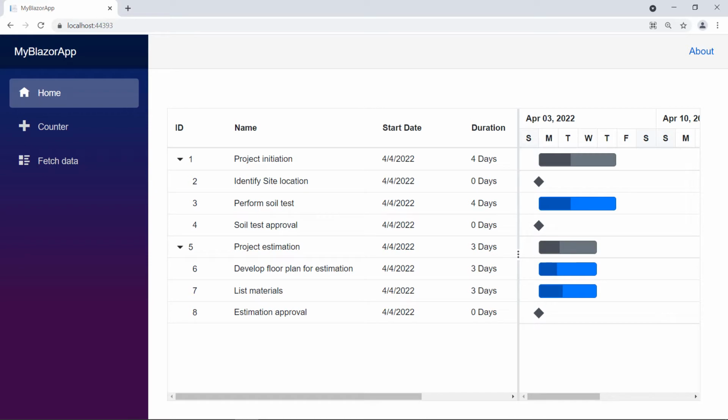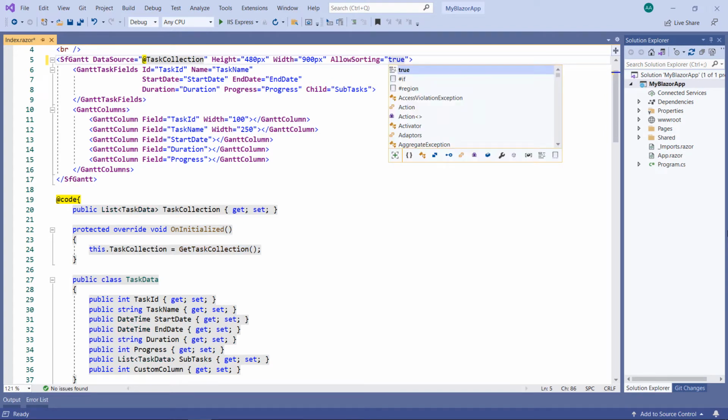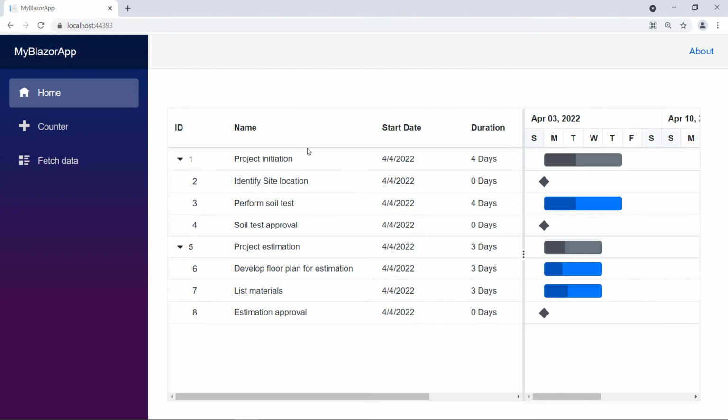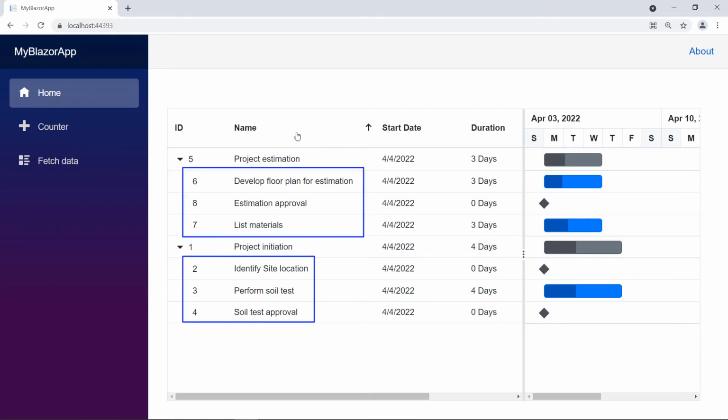Now, let me show you how to enable sorting in Gantt chart. In the SfGantt, add the AllowSorting property and set the value true. Run the application. In the tree grid, click on the Name column header. It sorts the column in ascending order. First, it sorts the parent items and then the child items in ascending order.